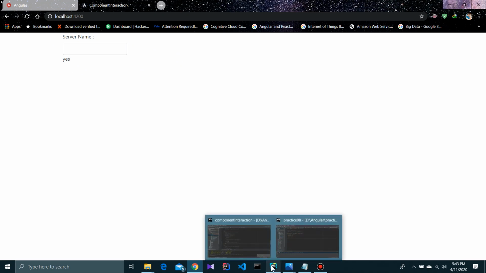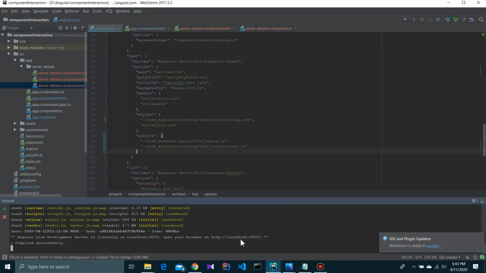Okay, there's a small mistake. So you can see our project is working and the bootstrap and all, and you can see server name and text field we got from the parent component. Also you can see app component HTML, and this we got from the child component, server details. So I'm going to get back to server details.